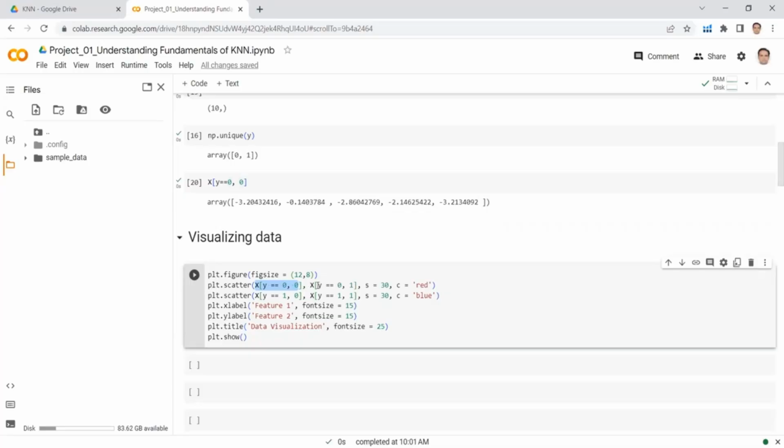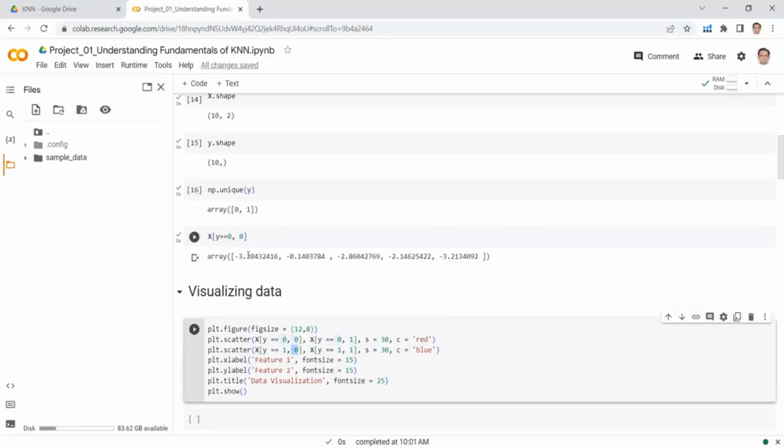And these are the samples of x belongs to class 0 but present at the second column of x. Similarly, these are the samples of x belongs to class 1 present at the second column, and these are the samples of x belongs to class 1 but present at the first column. So basically, this is the understanding.